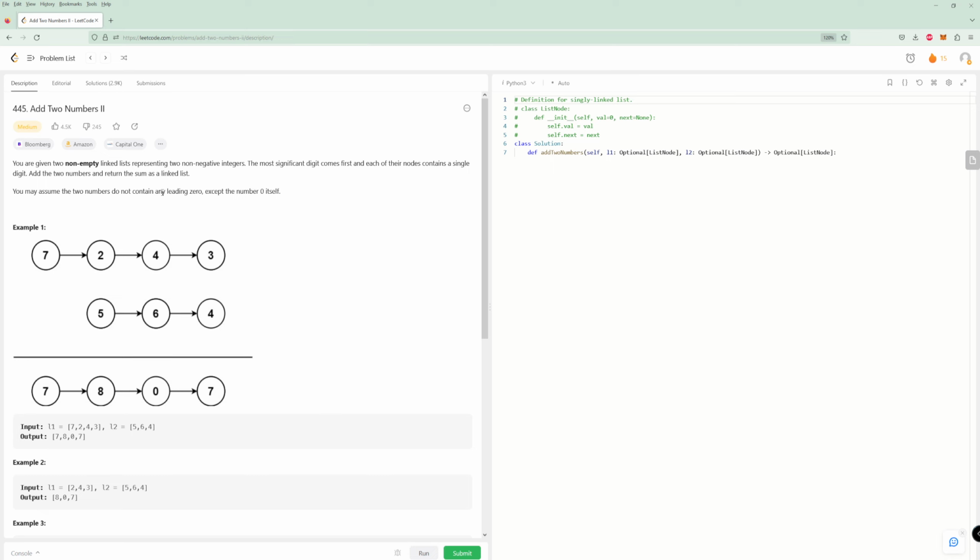So the only question is, this most significant digit comes first, which means if we have numbers like 7, 2, 4, 3, well, let's just take these smaller numbers. So 2, 4, 3, then we have 5, 6, 4. How did they want us to add? Okay, so it's 807.